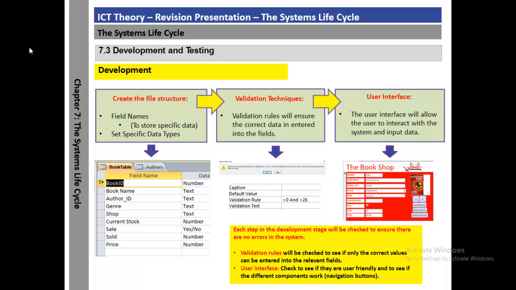Okay, if the system contains files, for example a database, then the file structure would need to be finalized at this stage. Okay, what type of data needs to be stored? As you can see on the slide, it's a database. It's more than likely a library, and you can see all the different data that needs to go there. The field name and the data type: number, text, boolean, yes/no, and number.